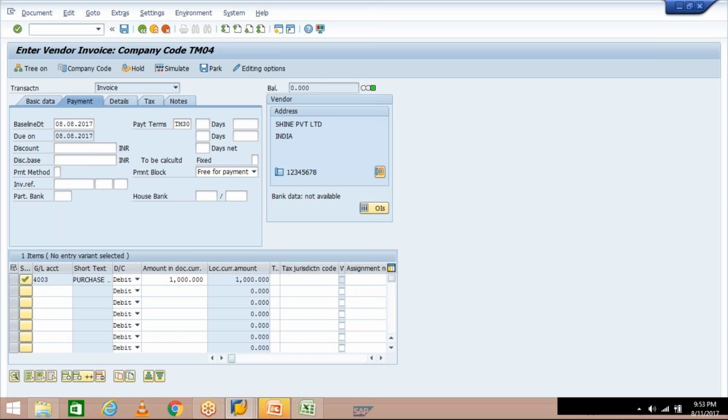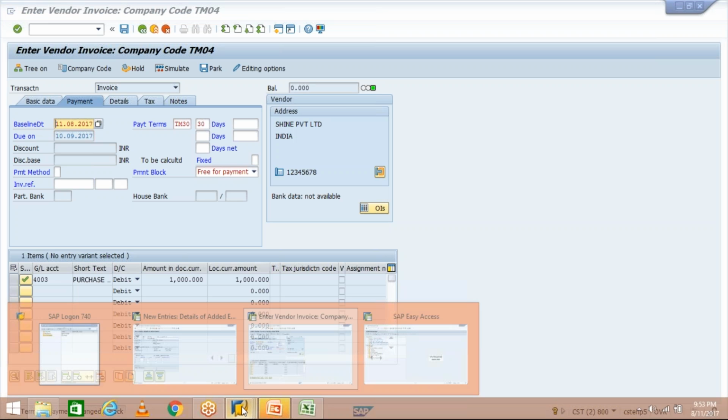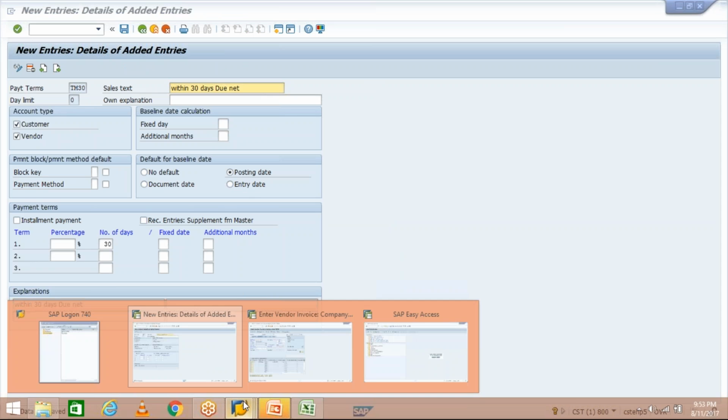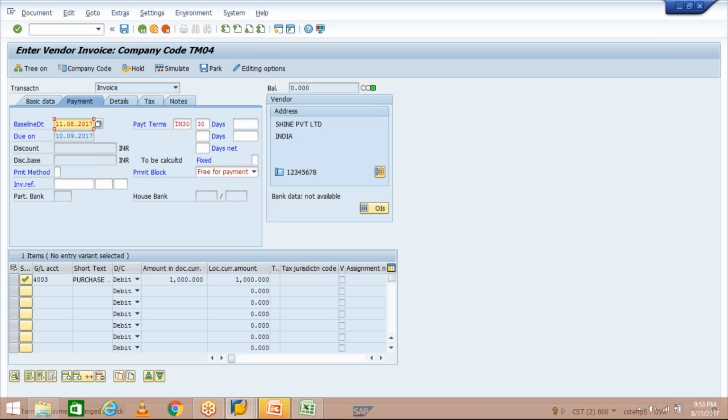Press enter. See guys, here the baseline date got changed. What is the baseline date? I'll tell you. What baseline date have we selected here for the TM30 terms of payment? Baseline date is posting date. Now you see here, the system has selected baseline date 11/08.